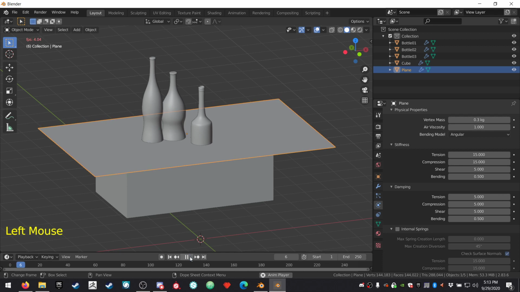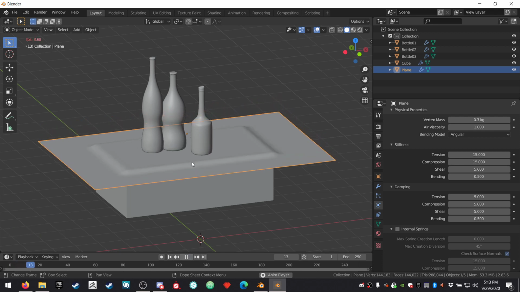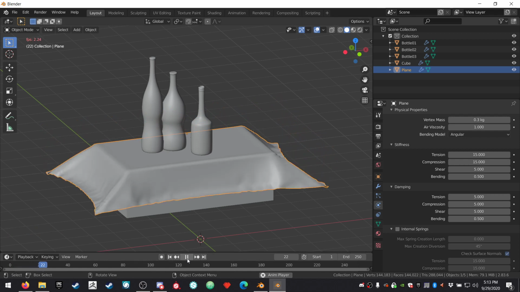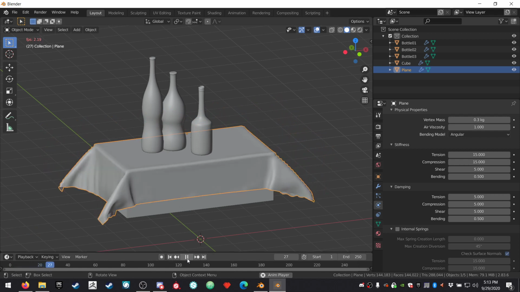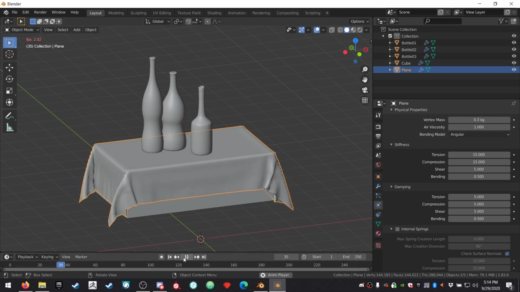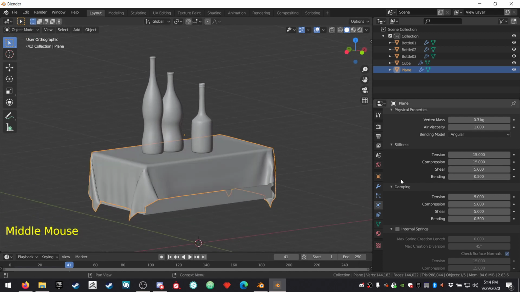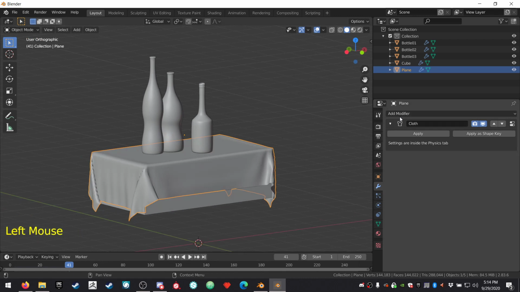Okay, so let's check this out. So you notice I bumped up the quality, so it's going a bit slower now. Okay, so I'll just kind of let it play until it looks decent. Okay, good enough, I guess. Okay, so once that's there, I'm going to go to this wrench. That's where our cloth is. And I'm just going to hit apply.